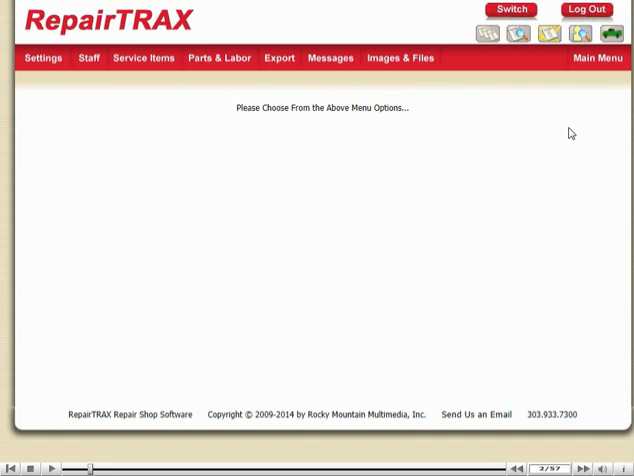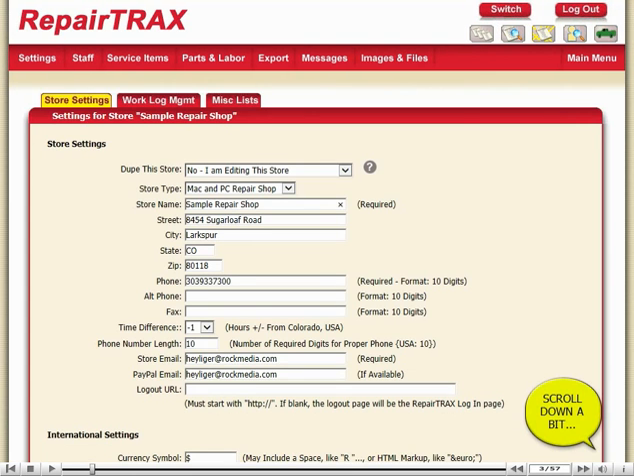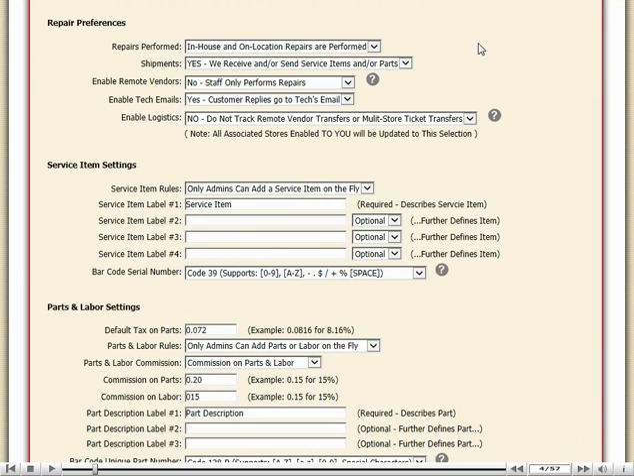Once in the admin area, I click Settings, and now I'm going to scroll down a bit. Okay, in the Repair Preferences section, there is a Shipments drop-down that's either yes or no, so let's take a look at that. It's pretty basic. You either ship and/or deliver stuff and receive stuff from your customers, or you don't. So if you turn it on, new features appear within RepairTRAX, and if you turn it off or say no, these features aren't visible. Okay, so now I'm going to scroll back up to the top. Oh, by the way, if you change the settings, be sure to submit and save.